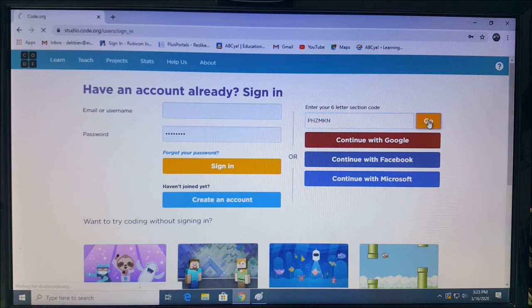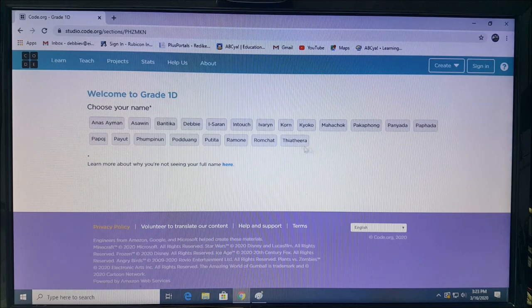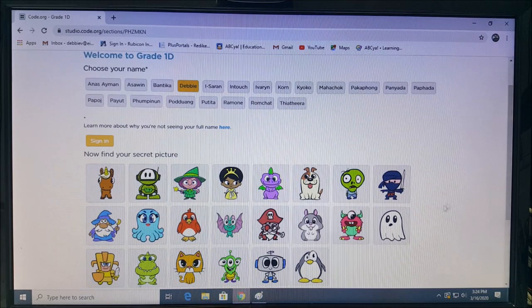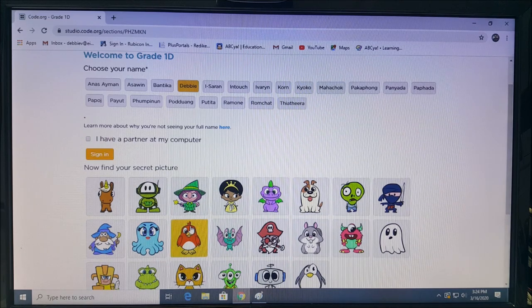So click go. This time, I will look for my name. So my name is here, Debbie. Click. If you see your name, you just click. When you click, this time, instead of asking for your secret word, it will ask for your picture. And you can see in your card what the picture is. So you just click the picture. For example, in my case, my password is the bird. So I will click. After I click, I will click sign in. So first, click the name, click your picture password, and then click sign in.